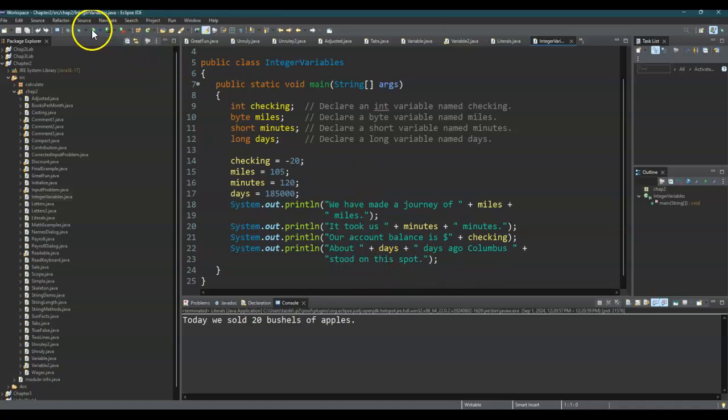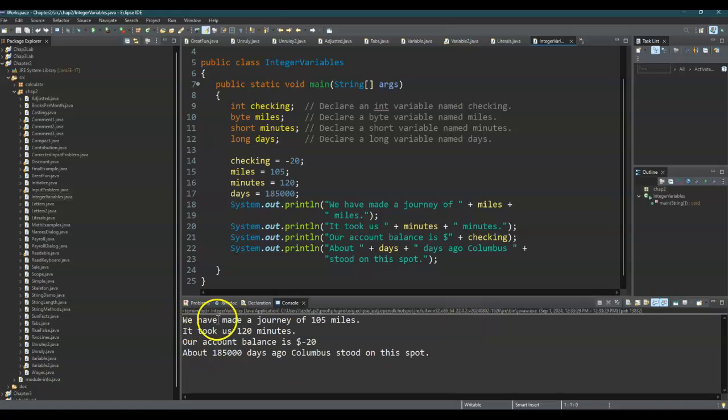So when I run it, notice these are all println, so they're going to be on separate lines, because every time it prints, it goes down to a new line. And I run it, and it says we have made the journey of 105 miles. It took us 120 minutes. Our account balance is $-20, and about 185,000 days ago, Columbus stood on this spot. So, pretty cool. Those are the different primitive data types that we can utilize.